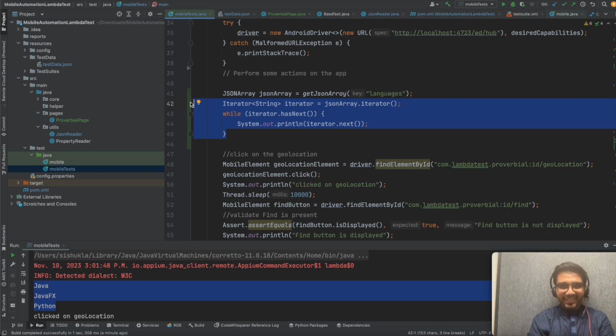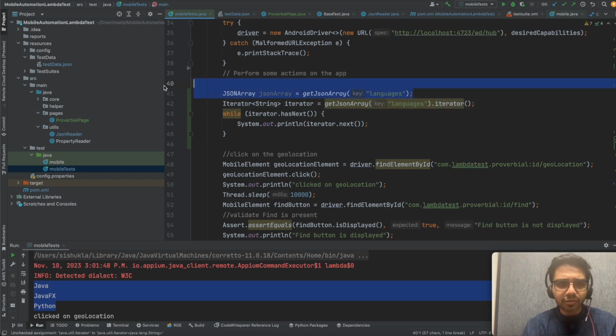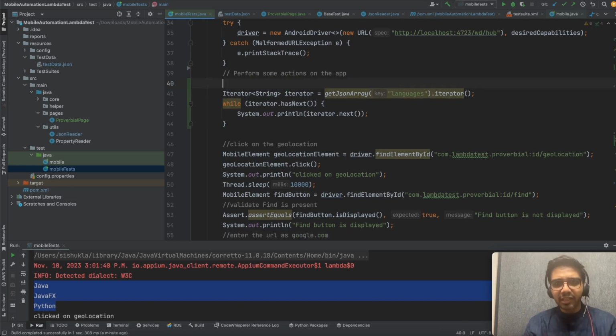Got it? Right? So you can cut short this one also. You can just directly use it like this. That will also work. Instead of JSON array, you can use it like this. You can remove this one. Just for understanding, I have given this. We can make it more short also.